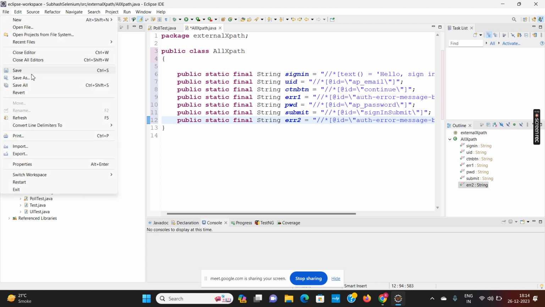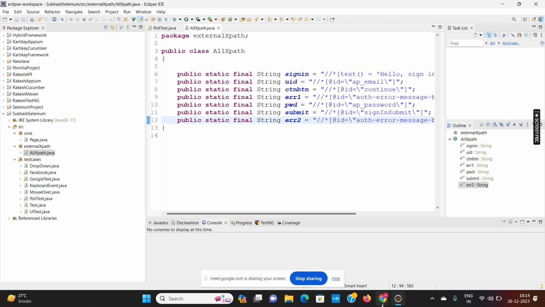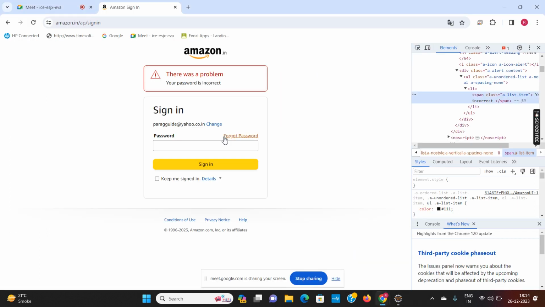Now, one more thing, that if I have logged in, say I'm writing the correct password.